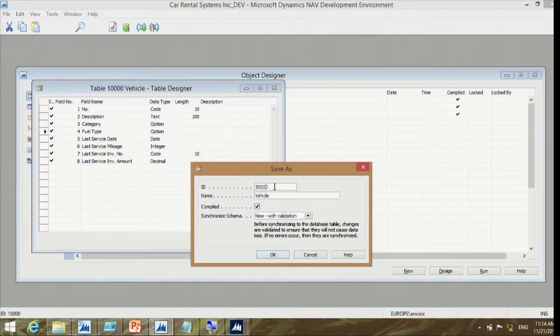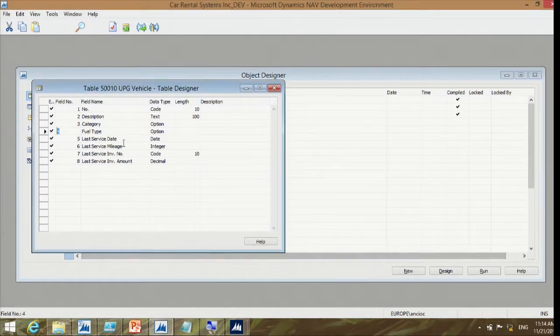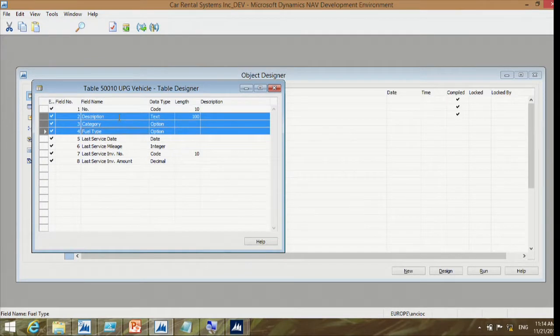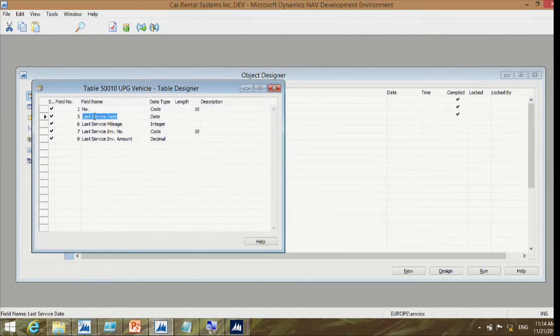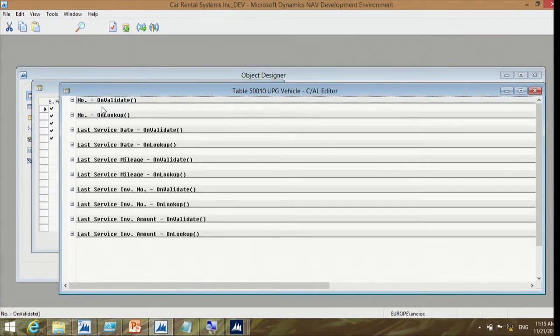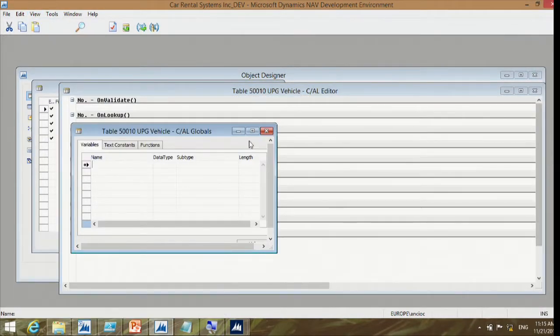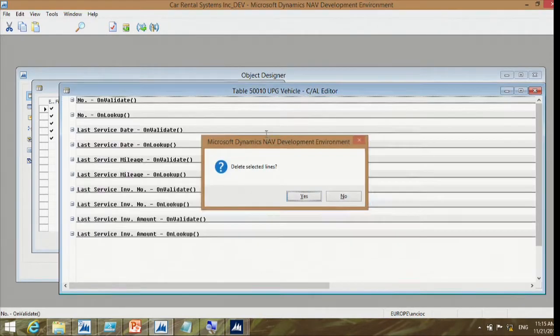I'll give it an upgrade range that we use in our company. Call it upgrade vehicle. And I'm only interested in saving the data from the service fields, so I'm not interested in the other fields. I will keep the number field because the upgrade table needs to have the same primary key as the table which I'm changing. And I will make sure that I don't have any functions or variables defined here, since this table needs to be completely empty.